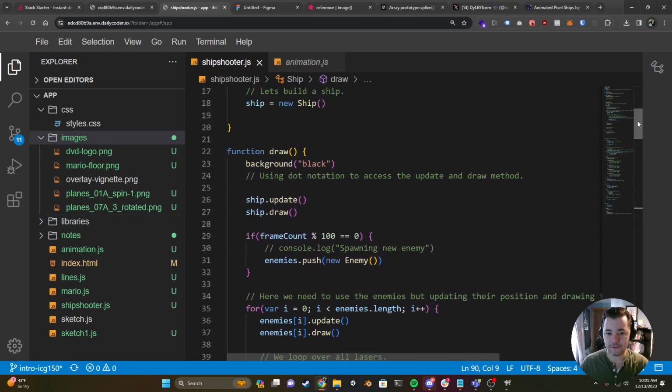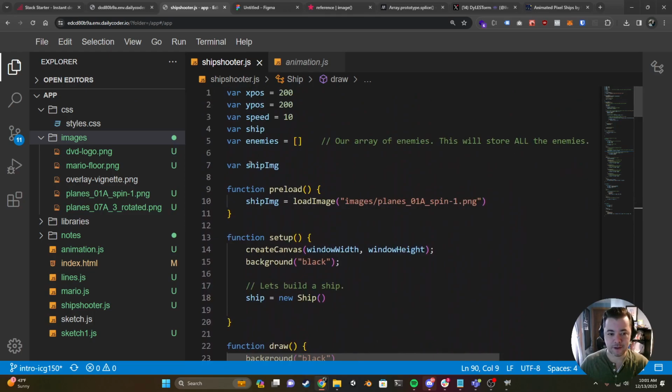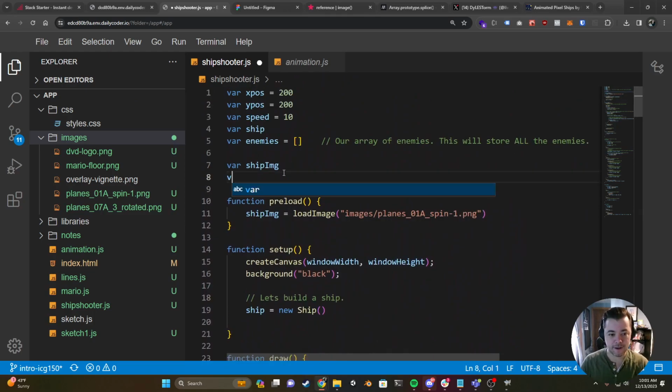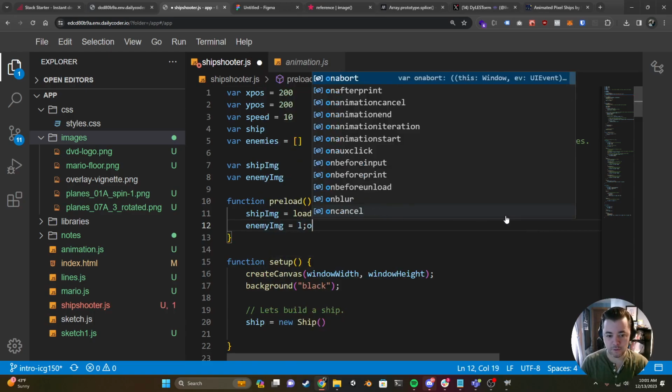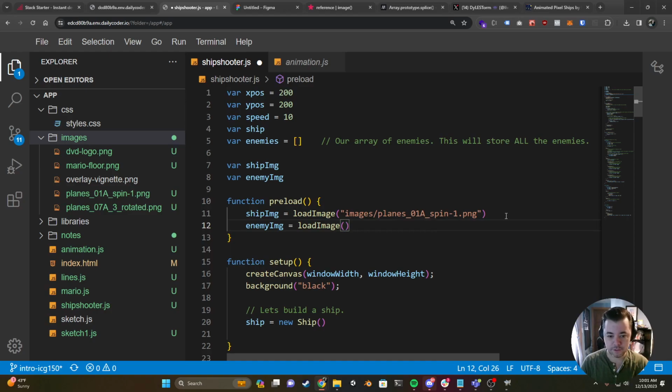So you may have guessed it. The next thing we're going to do here is we're going to go ahead and create a new variable for enemy image. And we're going to say enemy image equals load image images / planes underscore 07A underscore 3 underscore rotated .png.